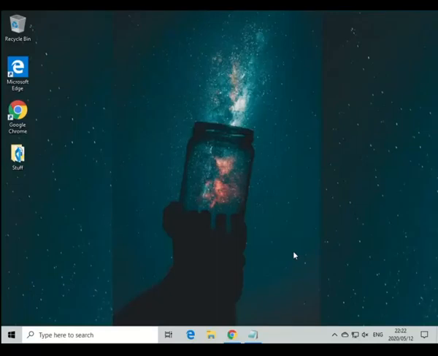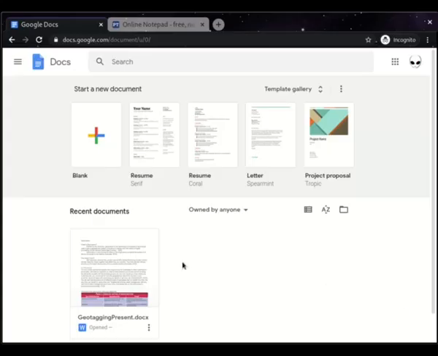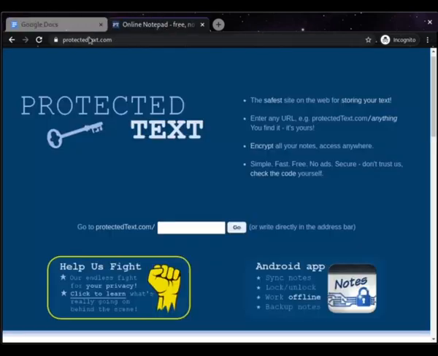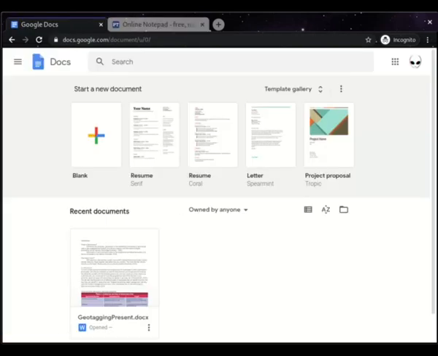In today's video I'm going to show you how to use a few features in Google Docs, as well as what Google Docs is, and then a nice encrypted site to keep documents private and to transfer documents from one place to another.